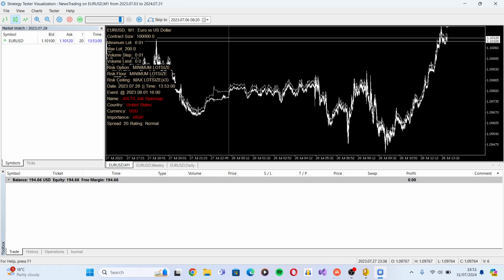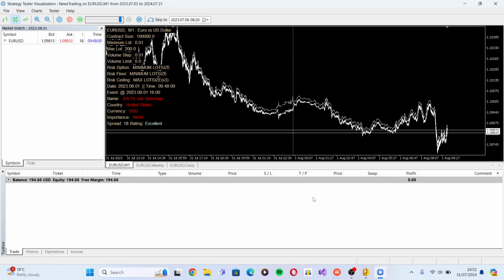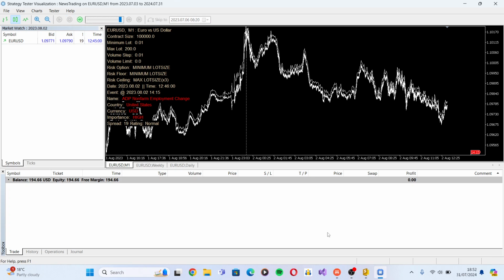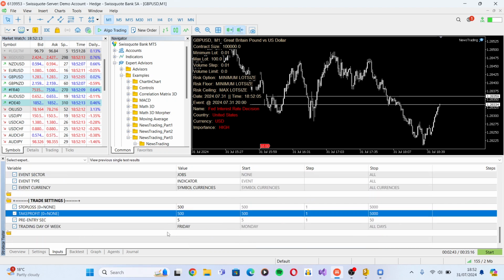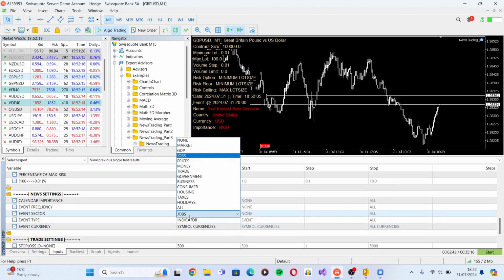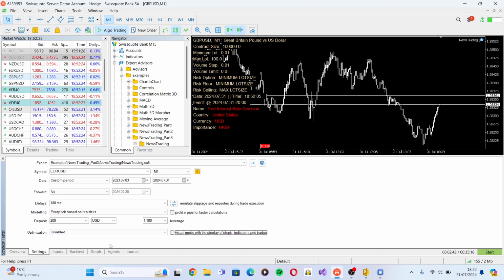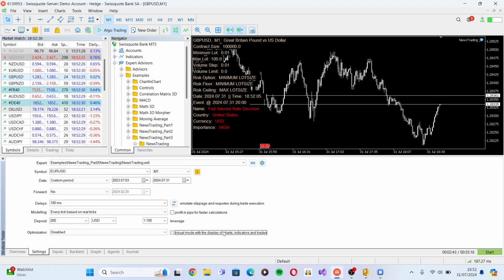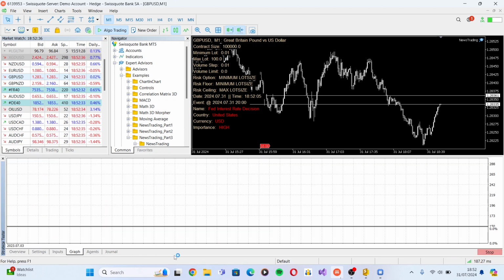I'll just wait for the next event, and then I think I'll close the expert, the tester. Okay, I'll pick, we'll say all, and we'll close the visual mode since we have already seen how it trades, and it'll run quicker when the visual mode is disabled. And we'll just watch from here and see what happens.